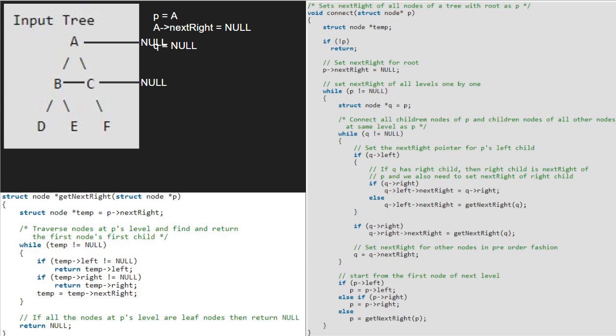Since Q is pointing to null, we come out of the inner while loop and now start from the first node of the next level. We check if P has a left child. As it is true, we make P point to P's left. Hence, now P will point to B, which is A's left child. Since P is not null, we continue with the outer while loop. Now, Q will point to B.